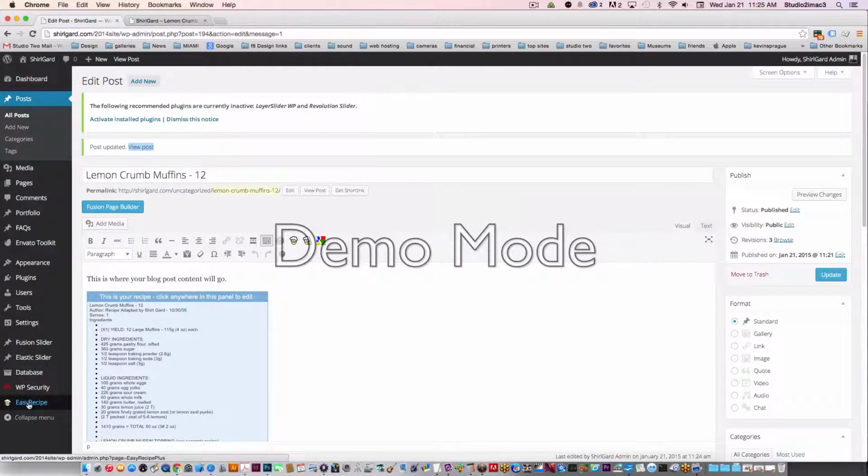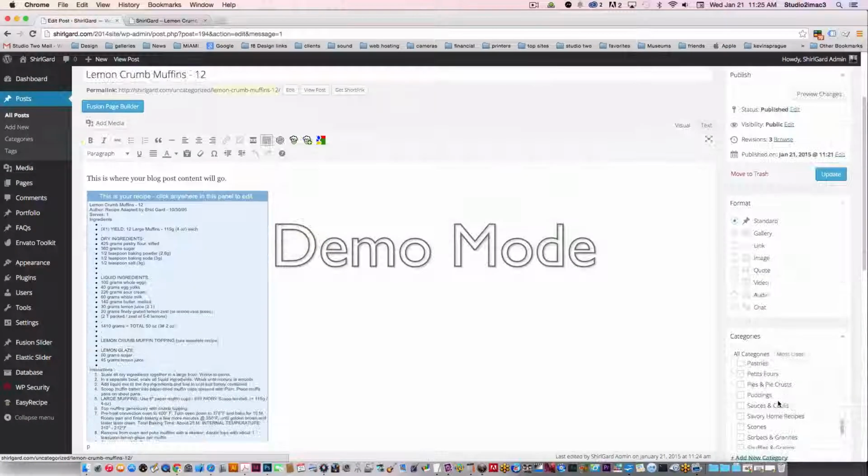So you go to Easy Recipe, you upload your recipes, you go to Posts, Edit, Publish, and manage your posts there. Add categories in this section.